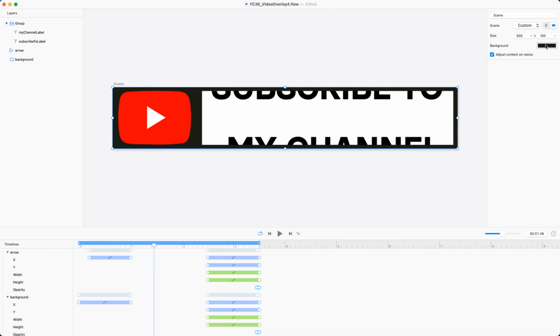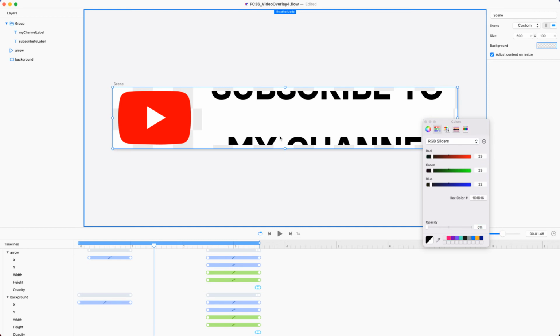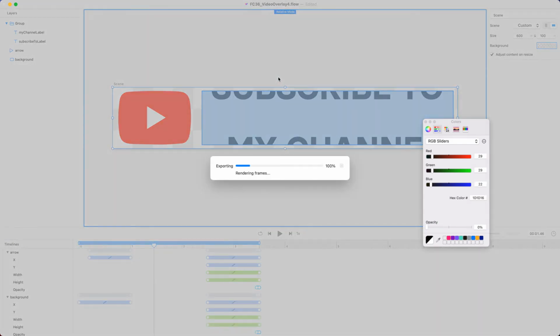Relative mode is back on. We do not want to animate this background color. We're going to turn it to 0, make the opacity 0, and hit Command-Shift-M. And we're going to say overlay 3, because we did 2 or 3 overlays this week. And we're going to hit enter.